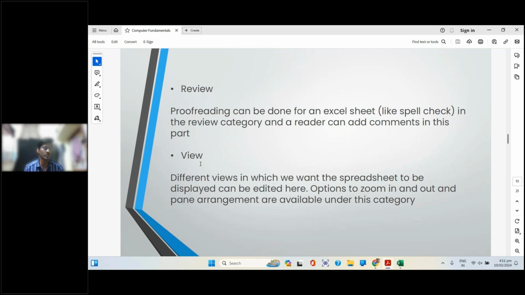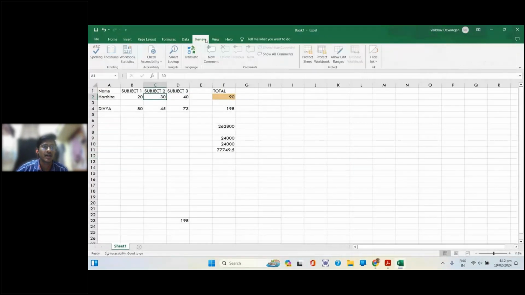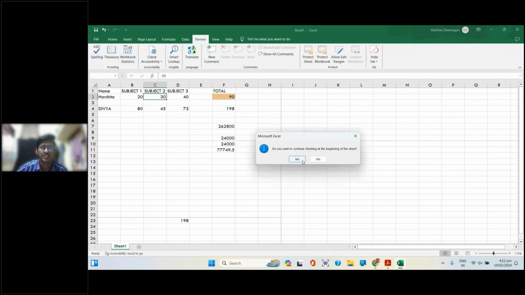Proofreading, exactly, Dr. Radhika. Yes, proofreading, as it is written here as well. Proofreading can be done for an Excel sheet, like spell check in the Review category, and a reader can add comments in the part. And again, the View section, like the different views in which we want the spreadsheet to be displayed, can be edited here. Options to zoom in and out and pane arrangement are available under this category. These are the same things as in Microsoft Word. Firstly, you check whether the spelling is correct or not, and it will tell you the spell check is complete, you are good to go.